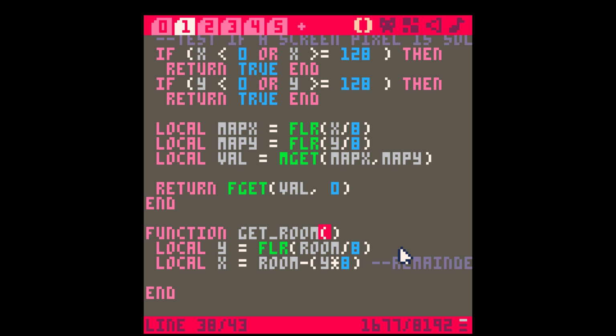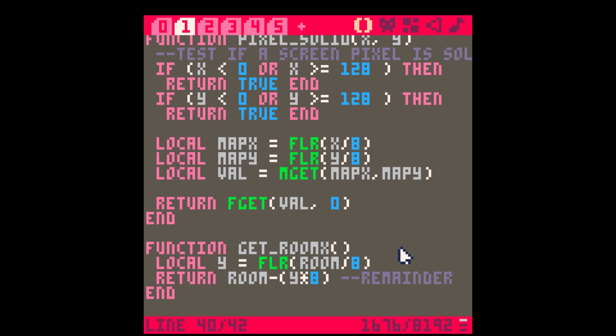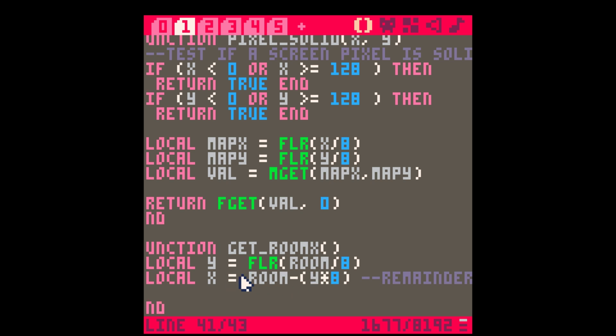No, I won't bother. Get room X. So Y is room blah blah blah, and then we're just going to return the remainder. Oh, we want to multiply it by 16. I will do this for clarity. Return x times 16.